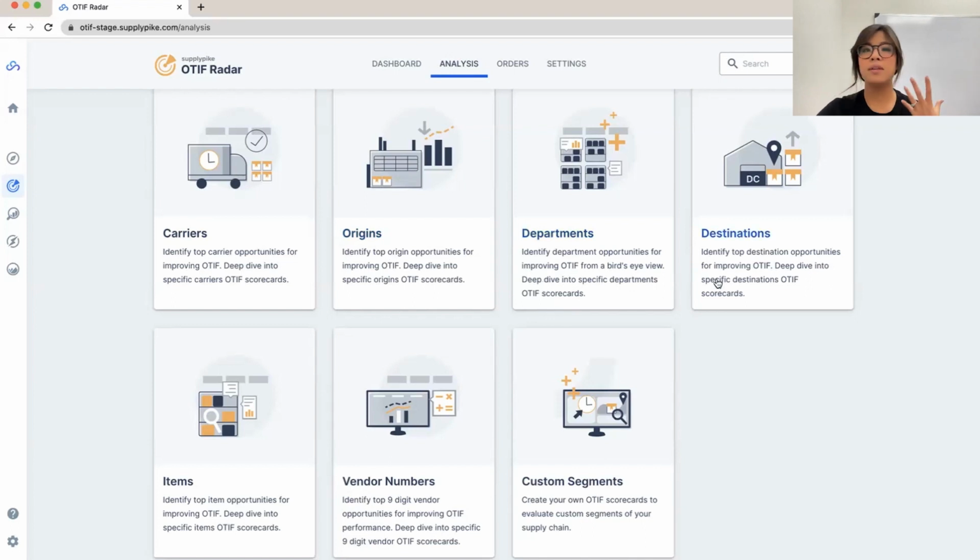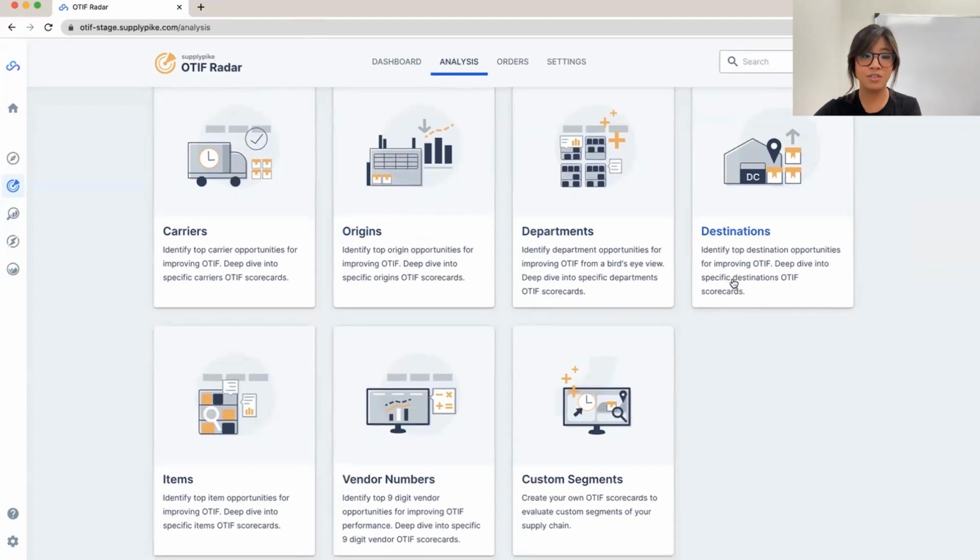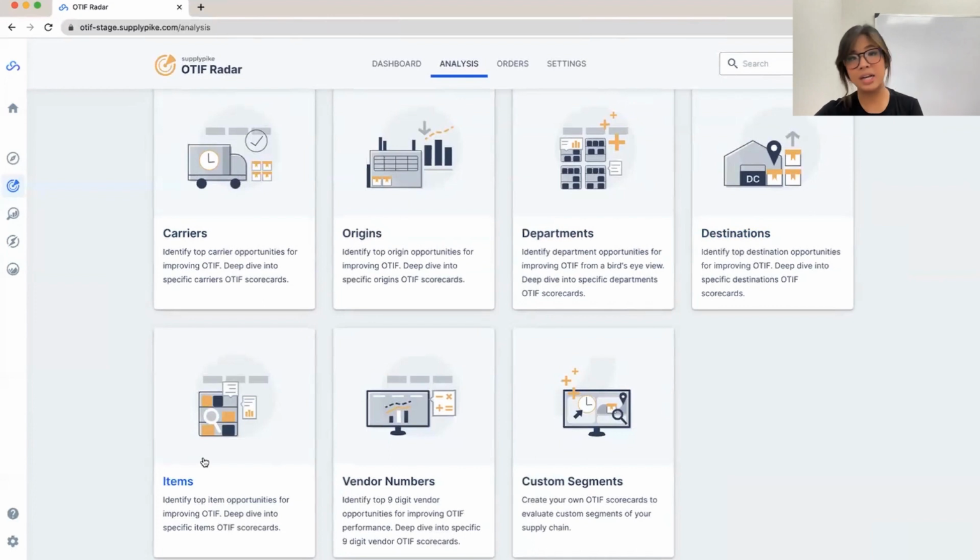Any specific departments, any specific Walmart DCs that are having receiving issues. Are there any items that have disproportionately high OTIF fines, your vendor numbers? You can even build, obviously, your own ad hoc segments. So just for the purposes of today, I'll hop into the carriers just as an example.